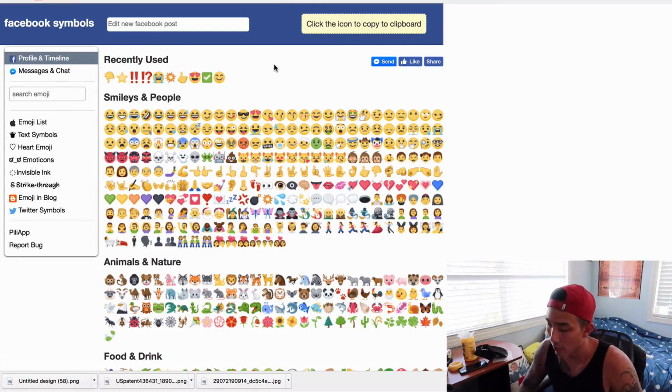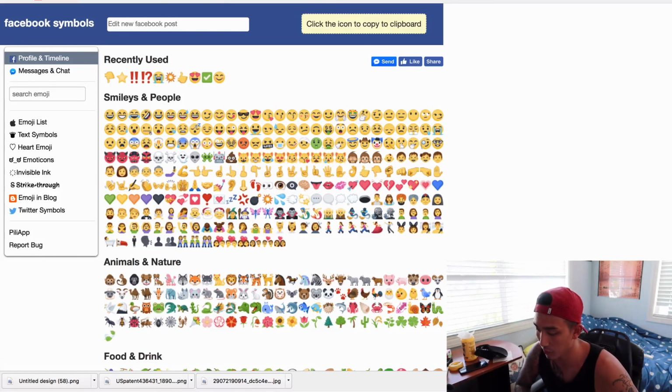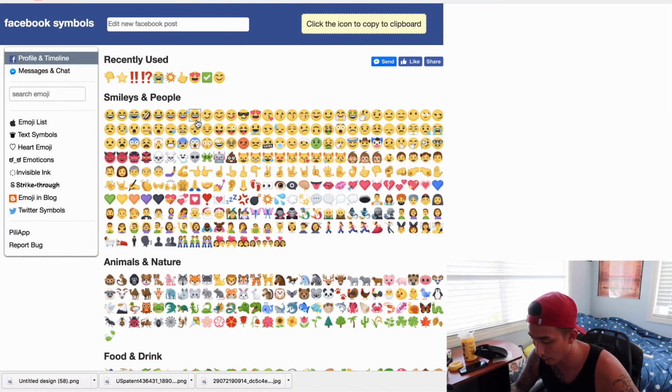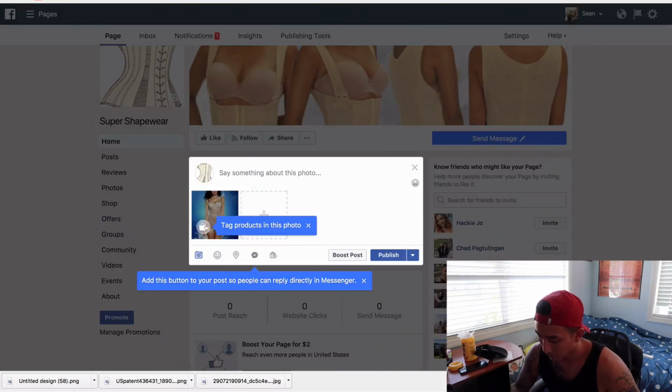So I'll show you right now. This website, I'll put in the description as well. It has all the Facebook emojis that you can use. So I might just add something like, let's see, let's just do this heart eyes one. Let's just do this.